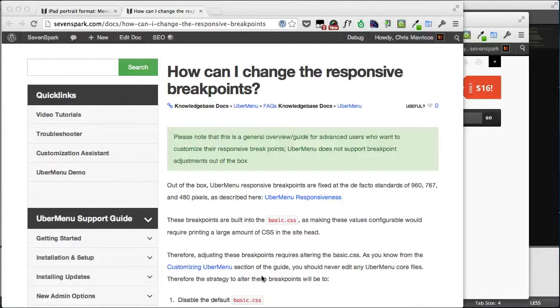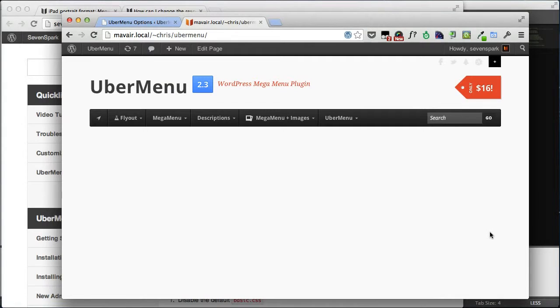In this video, I'm going to show you how to customize UberMenu's responsive breakpoints using LESS. UberMenu has 3 breakpoints, and that means they're widths at which, within certain ranges, UberMenu's layout will change.